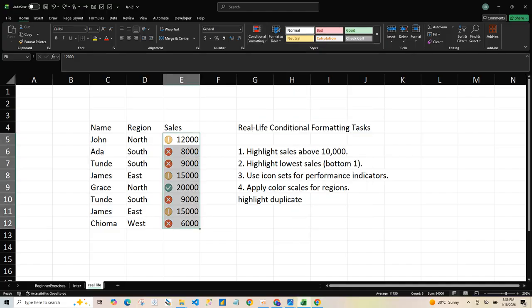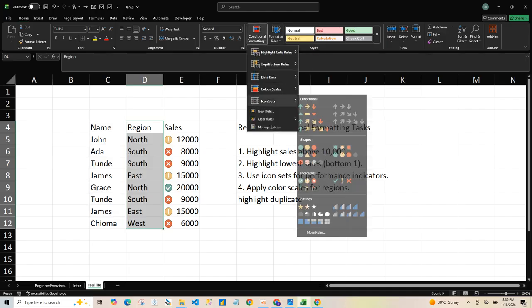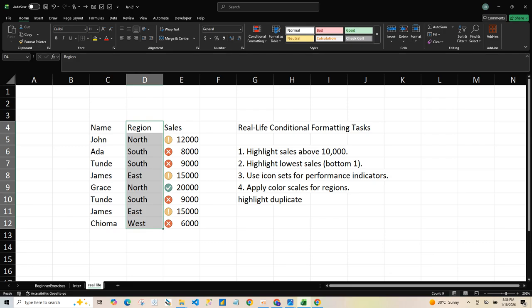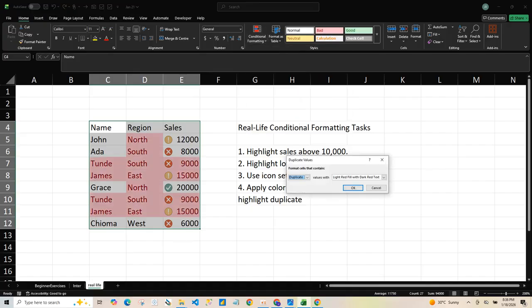So now you can also apply color scales for region. Okay, so let's see that. Apply color scales for region, but I don't think it's going to apply anything there. So now let's highlight duplicates. Let's assume I want to highlight duplicates here. Go to highlight cells rules, duplicate values. You can see now that we have different duplicates.